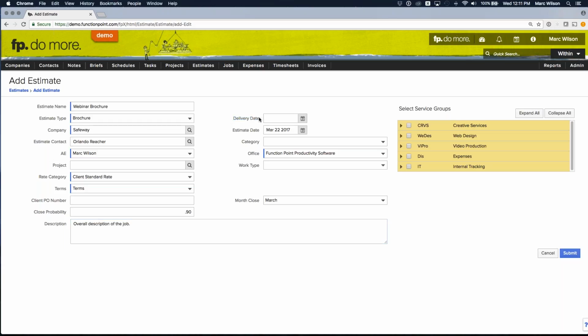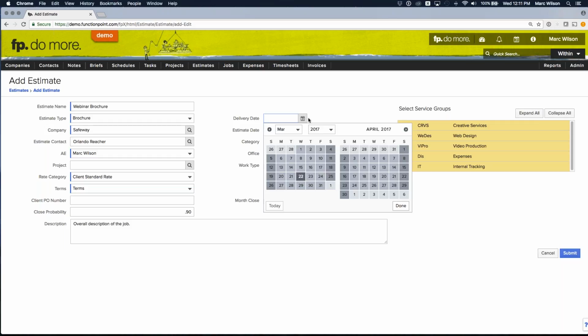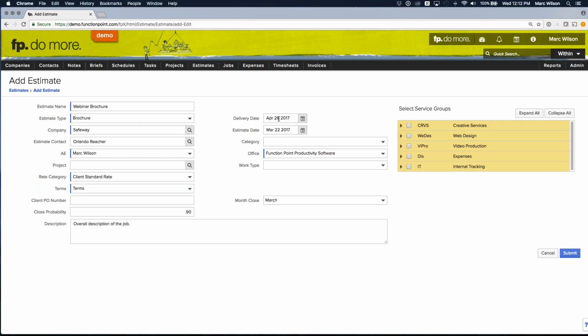We then have the delivery date, and this is something I see blank all the time, and I can't stress enough how much I would love to see delivery dates filled in on every estimate in every system. Even if you don't know exactly what that's going to be, just guess. Obviously, if it just doesn't make sense at all to put anything here, then don't. But when you can, I highly recommend trying to put in a delivery date there. It's really important to the jobs later on.